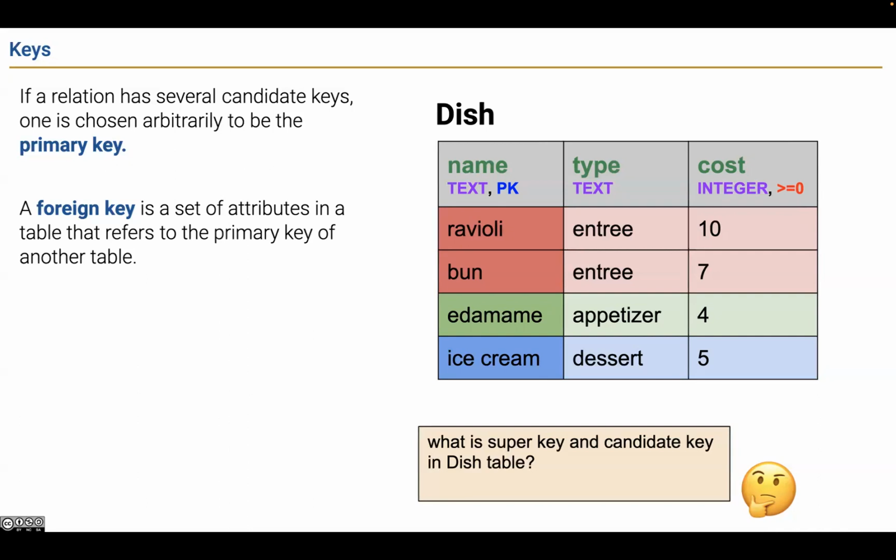And remember, a super key is anything that can determine the table. For example, I can include everything into one set, for example name, type, and cost. So that's going to be a super key. And if I combine name and type, that's fine, and type and cost is also fine. Name and cost is still fine. So these are super keys.